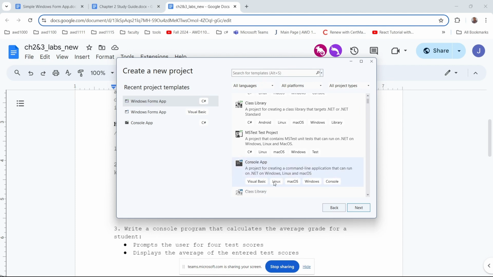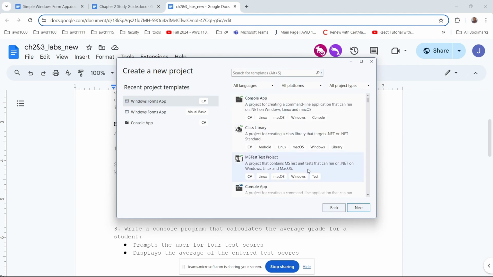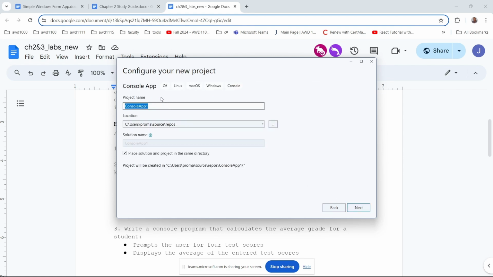This second part, Linux, Mac, Windows, shows you the platforms, and it's just showing you it's a console. So we don't want the Visual Basic one. We want the C# one, so you select this. We'll hit next, and for our project name, let's just call it Lab 1.